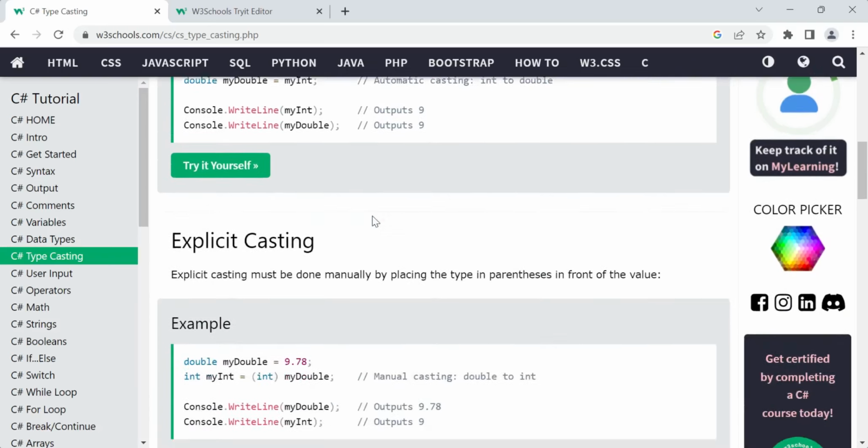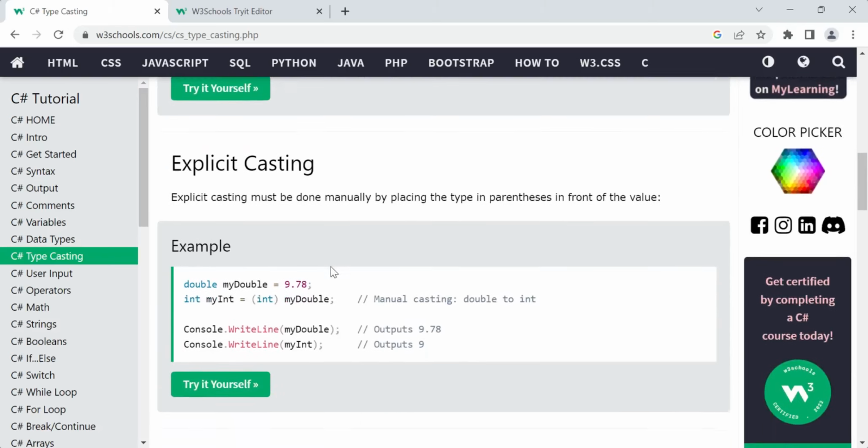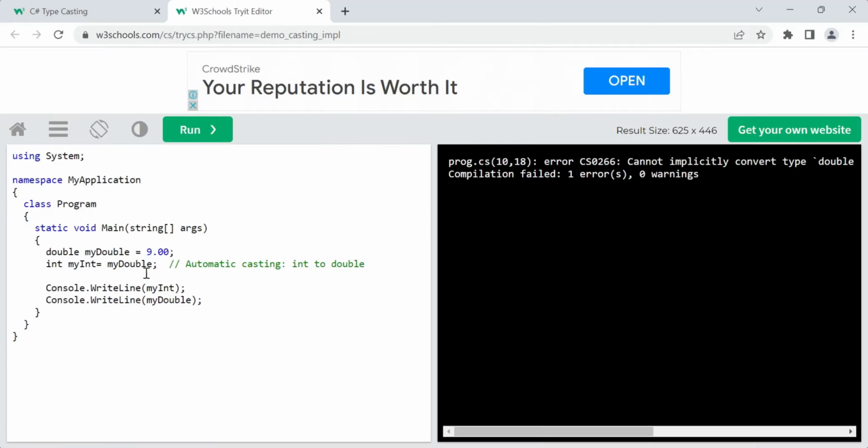So how can you do explicit casting? Explicit casting is done manually by placing the type in parentheses in front of the value. If you want to convert a double value to an int, you have to do manual casting. You give parentheses, and in front of the variable you assign that type, then it will convert it. So whenever you add this cast, I want to convert into int, first of all this double, and then assign it to the int type, then manual casting will happen.